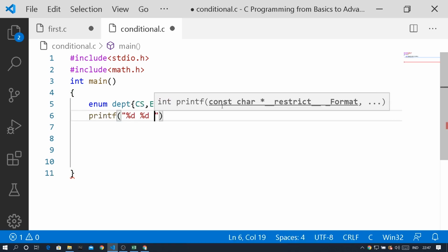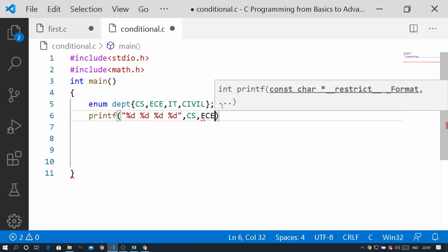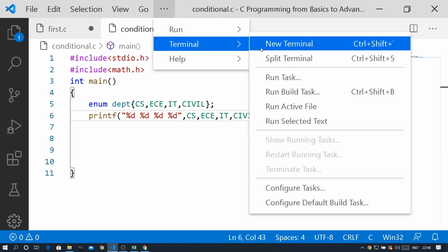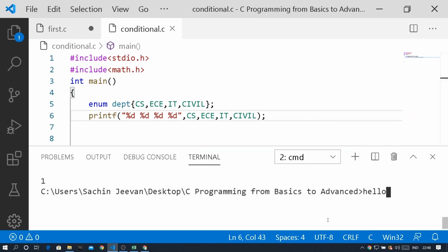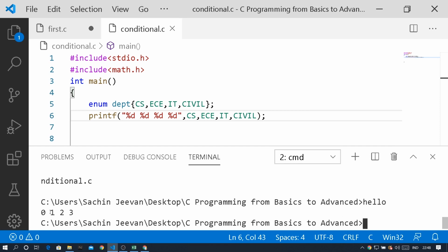Is %d followed by %d, four of them is enough, right? Comma cs, comma ece, comma it, comma civil. So we'll check what it is going to print. Again we'll go with compilation and execution. Compilation successful, execution. You can see 0 1 2 3. So cs is automatically assigned with 0, ece with 1, it with 2 and civil with 3. Can you change this?